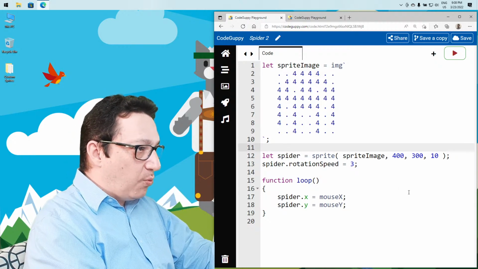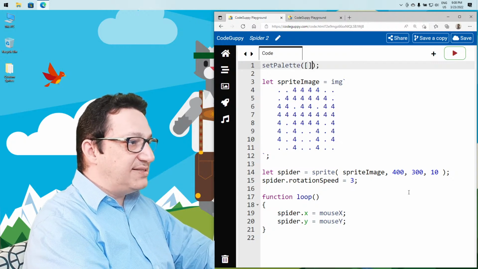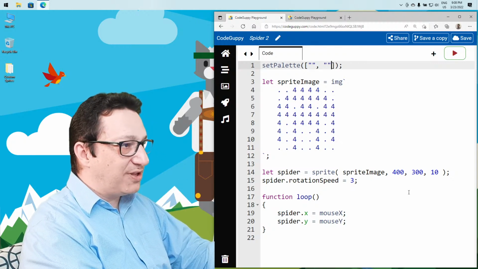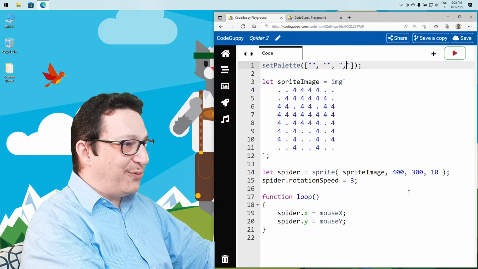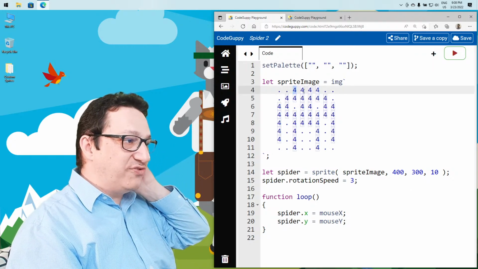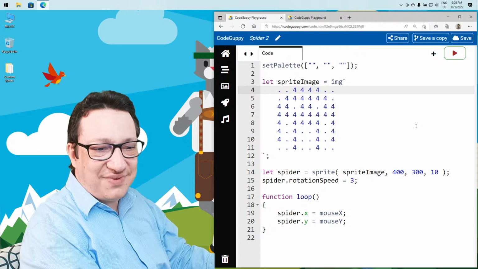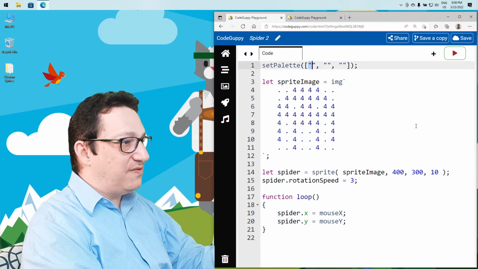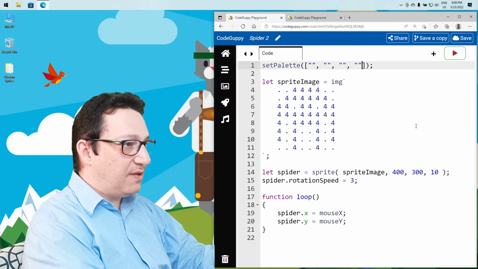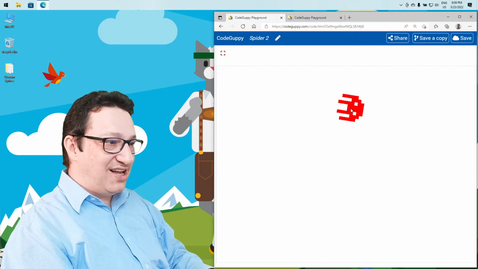But what if before this we use set palette and we design a palette like this. Let's say the first color is transparent, an empty string, the second color we don't care, the third color we don't care. Actually, you know, see, this spider is actually monochromatic. There is no need to use a 4. So if we are designing a custom palette here, we can replace 4 with 1 and just have dot and 1. But anyway, so 0, 1, 2, 3, and perhaps this is red 4. All right, so we have a red spider.